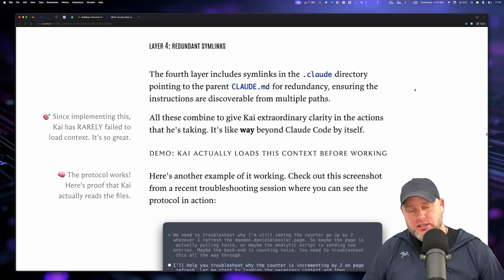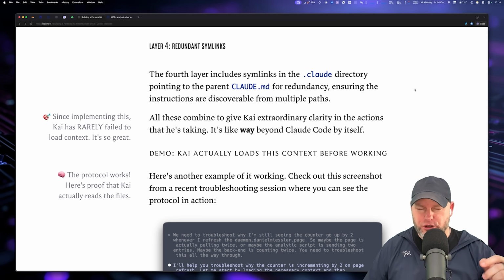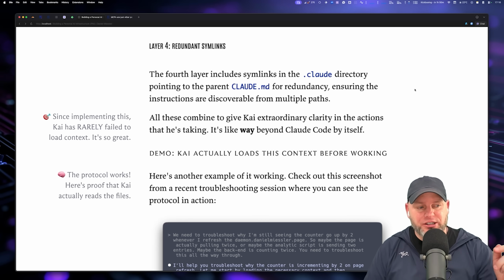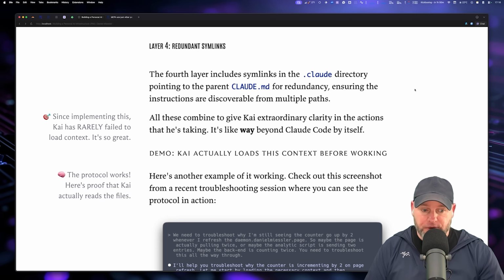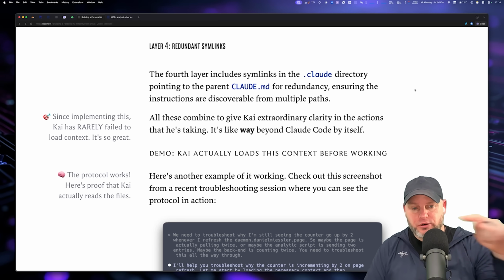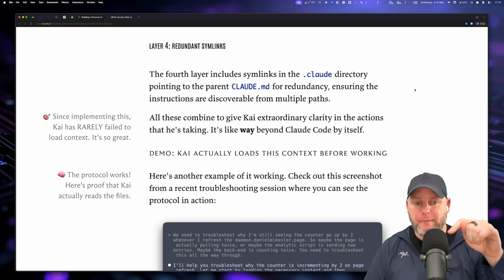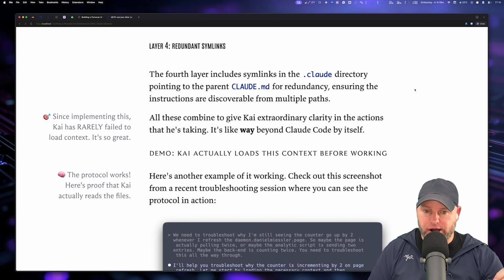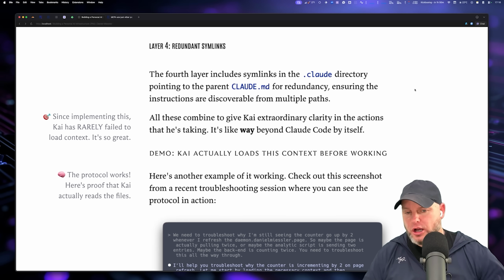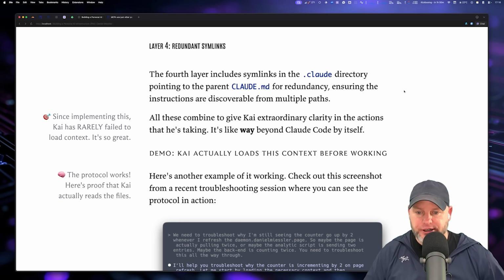And finally, this one, I'm not actually sure if this is super important or how much it works or how much it doesn't work. But what I do is I just symlink Claude.md inside of the Claude directory, inside of every repo, to point out to the parent directory, one directory up, to the Claude.md file, just in case they get lost in their own Claude directory.